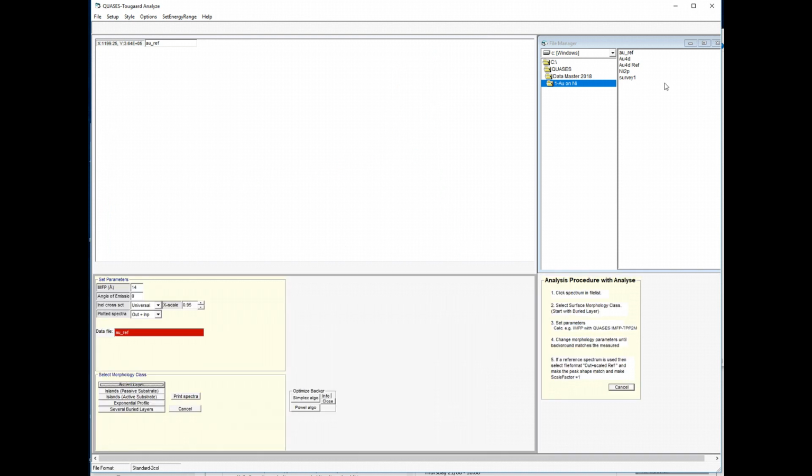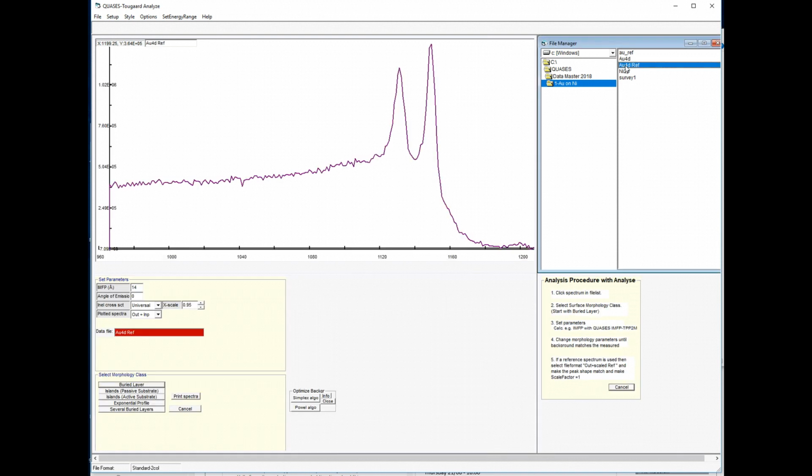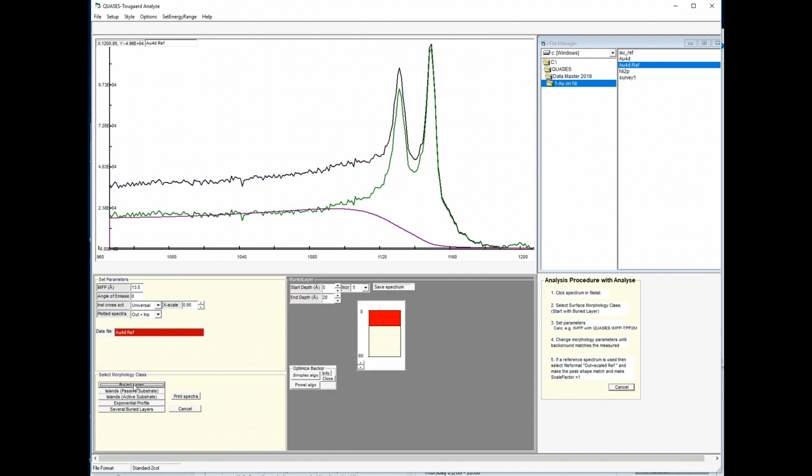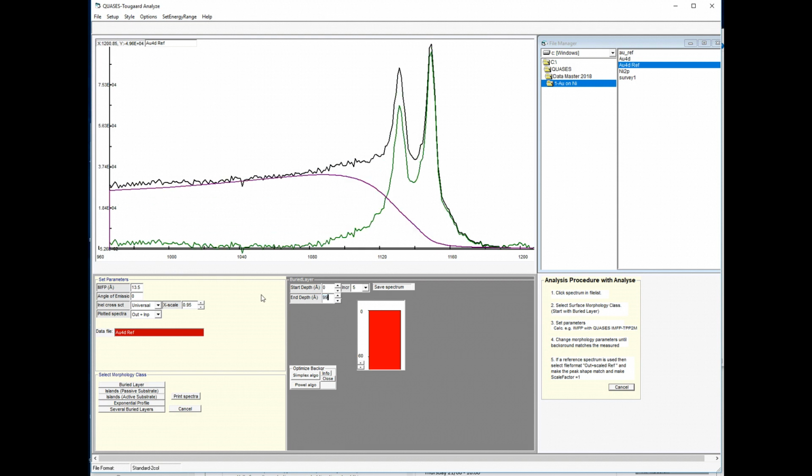We analyze gold 4D reference. We put in the value for the IMFP, 13.5. We analyze this buried layer, and we expect this to be pure gold. So I put in 3 or 4 nines here, and sure enough, it's very nice. And we can just save this spectrum.